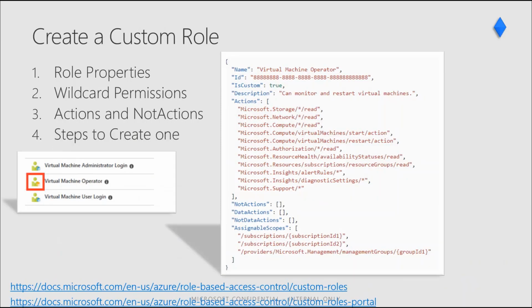Creating a custom role. If the Azure built-in roles don't meet the specific needs of your organization, you can create your own custom roles. Just like built-in roles, you can then assign custom roles to users, groups, and service principals at the scopes of management group, subscription, and resource groups. Custom roles can be shared between subscriptions that trust the same Azure Active Directory. There is a limit of 5,000 custom roles per directory. Custom roles can be created using the Azure portal, Azure PowerShell, Azure CLI, or the REST API.